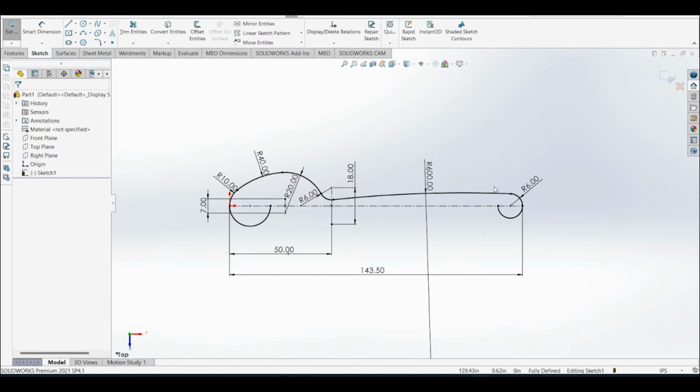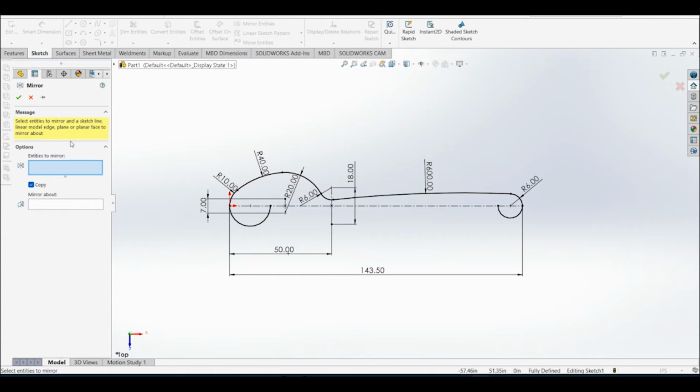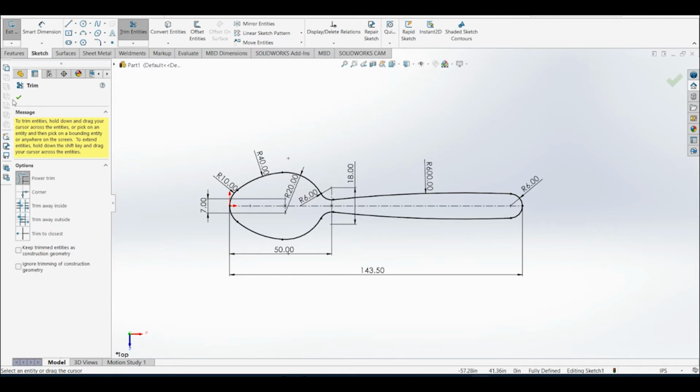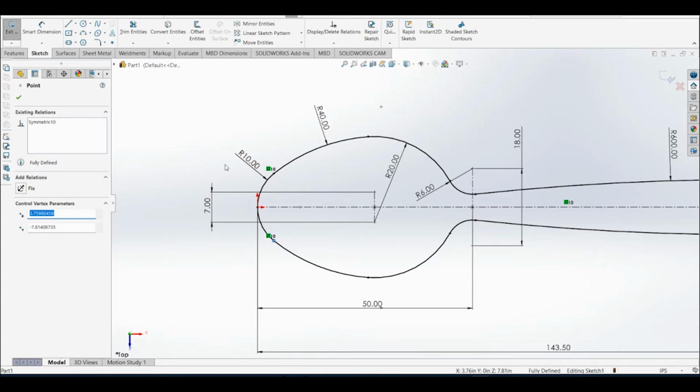Since it's fully defined, I'll mirror the entities in this plane, mirror about this center line, trim the excess, and check each point if they are symmetrical with each other.